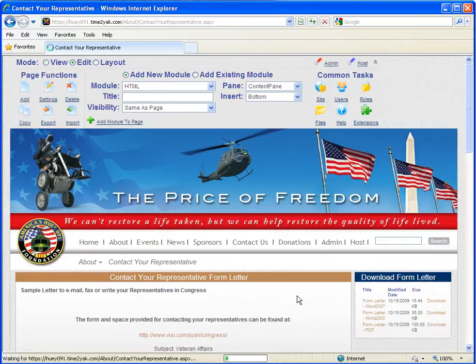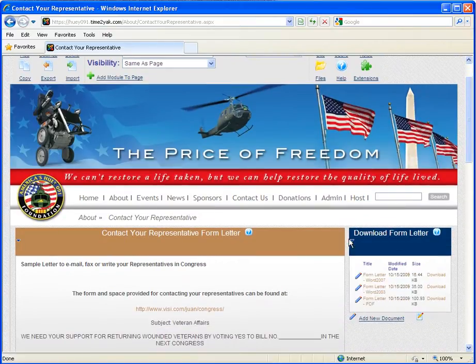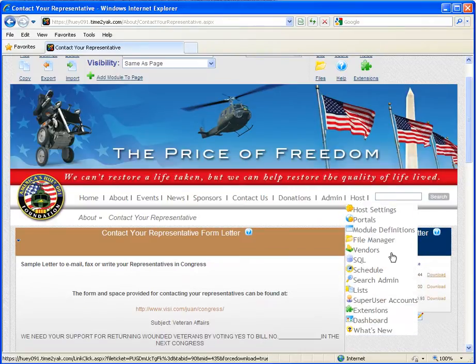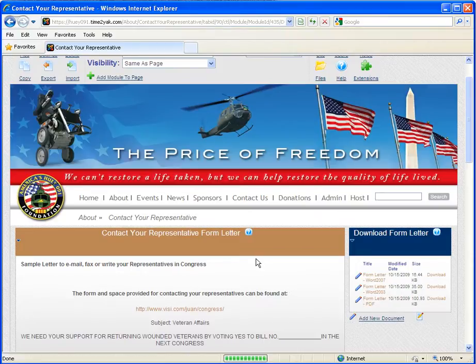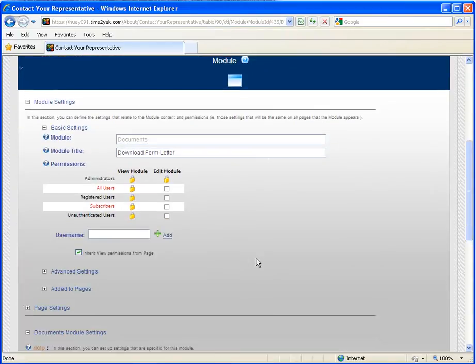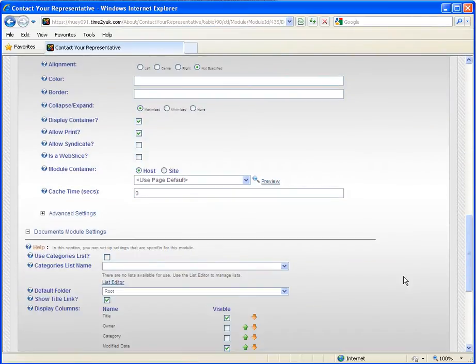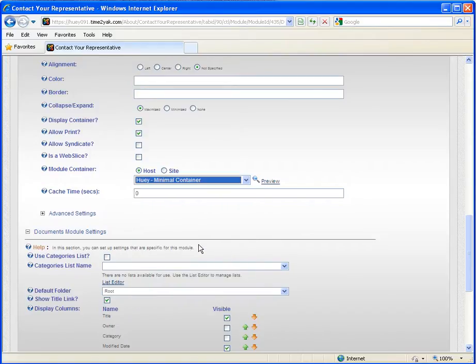If I click to edit and have a look at the settings on our downloads module, our documents module. There we go, settings. I'm going to open up the same thing, the page settings, and we can actually set it so that we don't have any kind of header on there. So I could use minimal container or minimal dark, and the difference is the color of the background. Let's just go with minimal container.